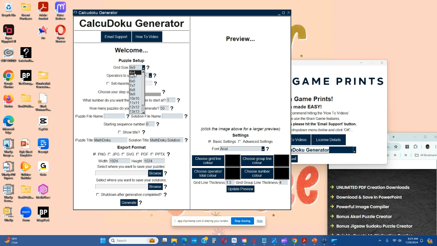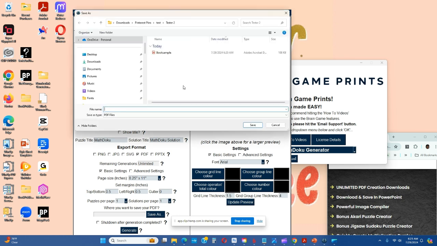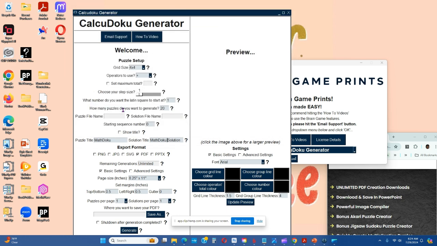Again, say we were going to create for kids and I wanted something easy. I'm going to go with the smaller grid. I'm going to just go with the plus. I'm not going to put anything here on my number of puzzles. I'm going to say 20. And I'm going to leave this like that. I'm going to go with PDF. Leave my page size. I'm going to go back here. I'm going to say book sample 2. I'm going to leave these alone, but again, you can change your fonts and all of that. I'm going to update my preview.